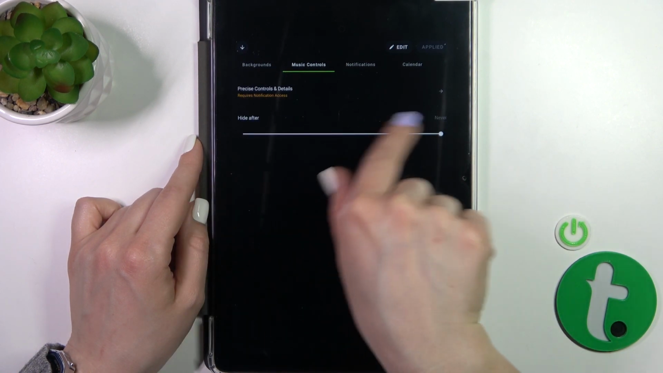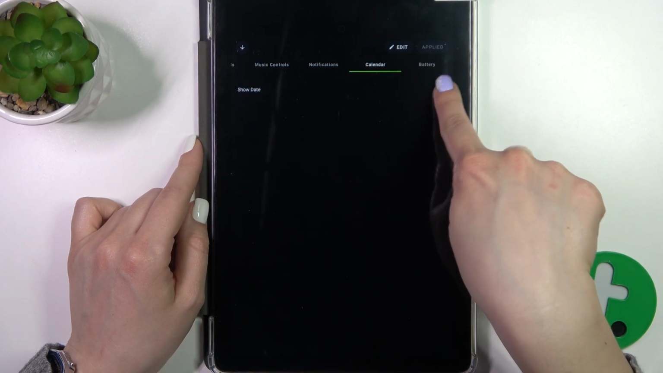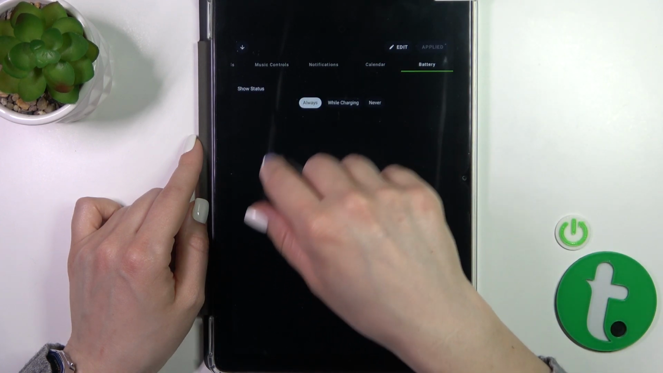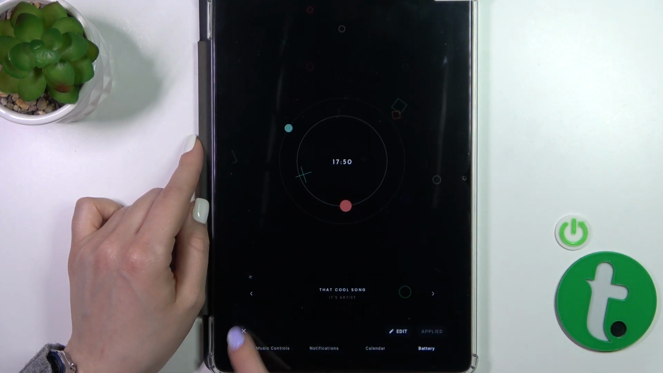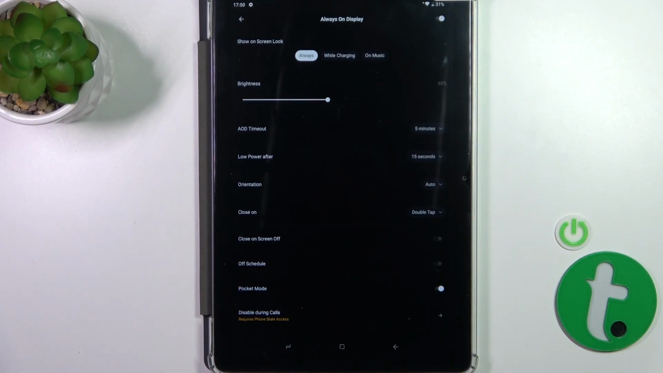Slide this white dot to show notifications and calendar date. Just click on the switchers to show the battery status always, while you are charging, or never. Just select one from these available options. Tap to go back, then to the settings, switch AOD, and click here on the always on display section.